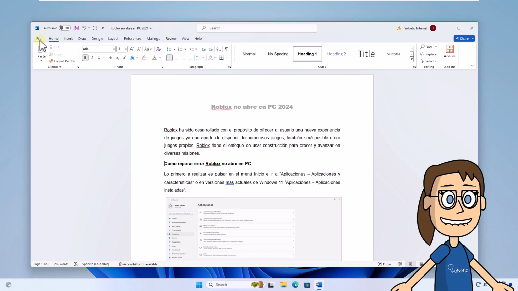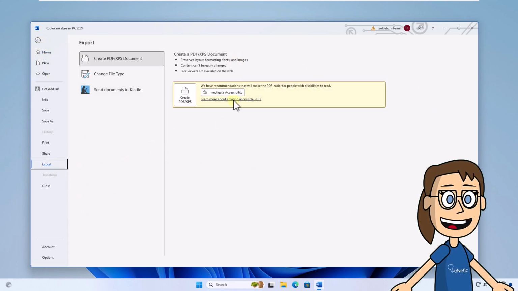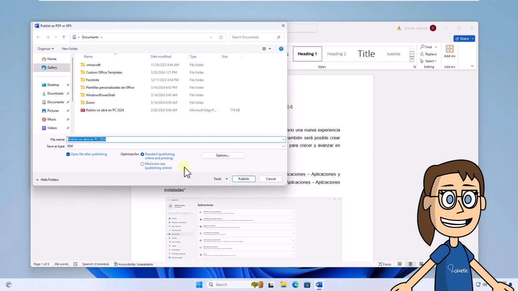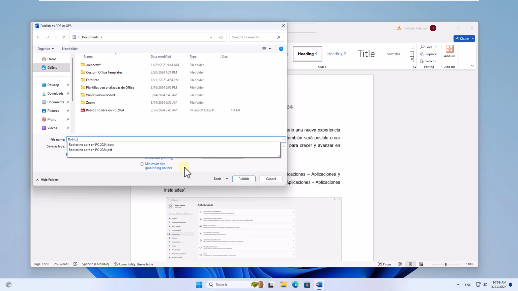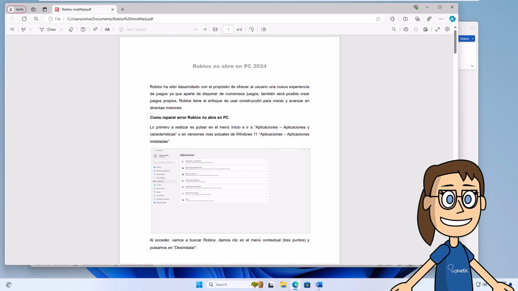When you finish, from the File menu, click on Export. After that, click on Create PDF. Select where it will be saved and assign the desired name. Click Publish. You can see that the PDF has the changes that were made.